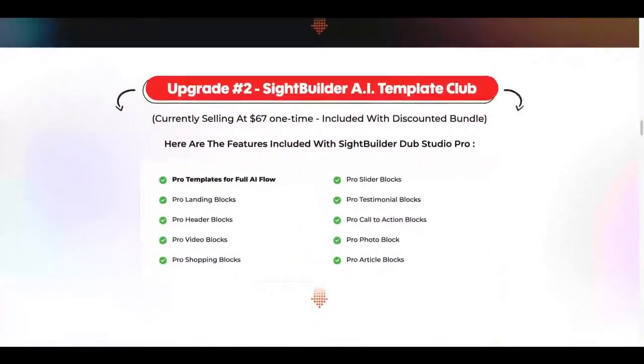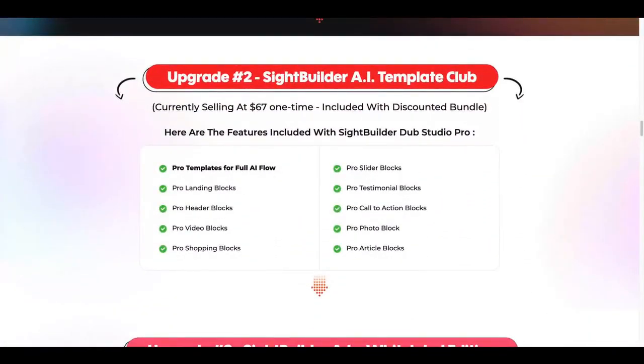The second upgrade is the AI template club, where you get the pro templates for full AI flow, pro landing blocks, pro header blocks, pro video blocks, pro shopping blocks, slider blocks, testimonial blocks, call to action blocks, photo blocks, article blocks. This will all be included as well.